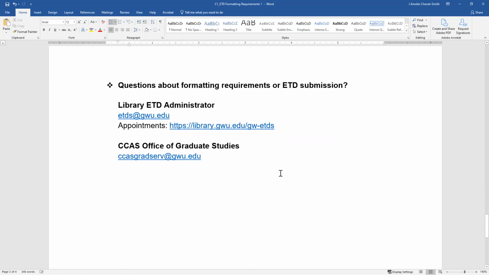Before uploading your document to ProQuest, please double-check each page of your document to make sure everything is formatted correctly. If you have any questions about the formatting requirements or ETD submission process, you can contact the Library ETD Administrator at etds@gwu.edu. Or you can contact the CCAS Office of Graduate Studies at ccasgradserv@gwu.edu. You can also make an appointment with the Library ETD Administrator by going to the GW Library ETD website.